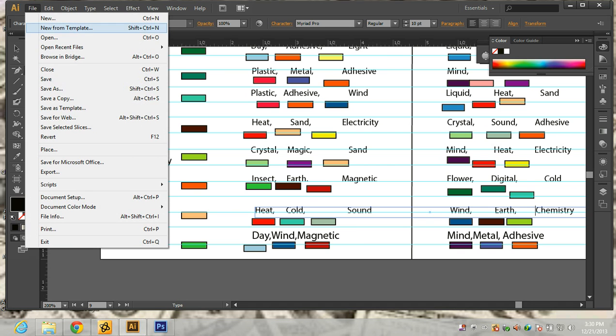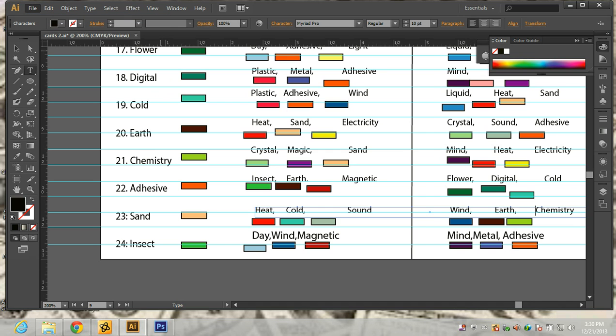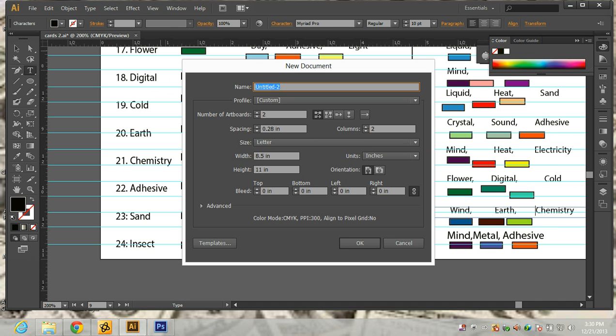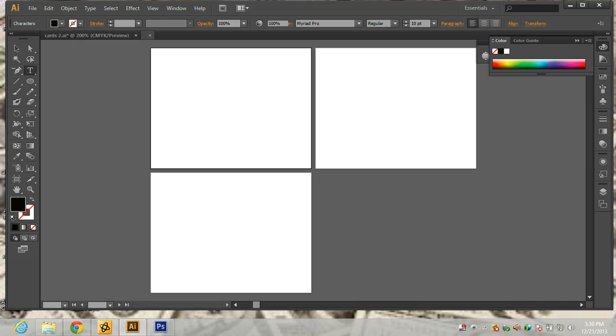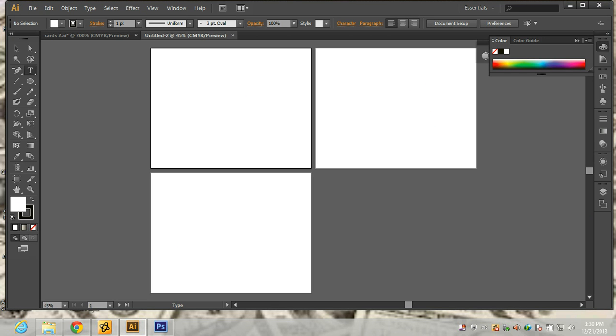So we're going to go again to New, and it's going to prompt us with our little screen. This time we're going to flip it. We're going to make three artboards. Okay, so there we go, and we've got three artboards. Notice how they're layered. That's one of the things we'll learn in the future.